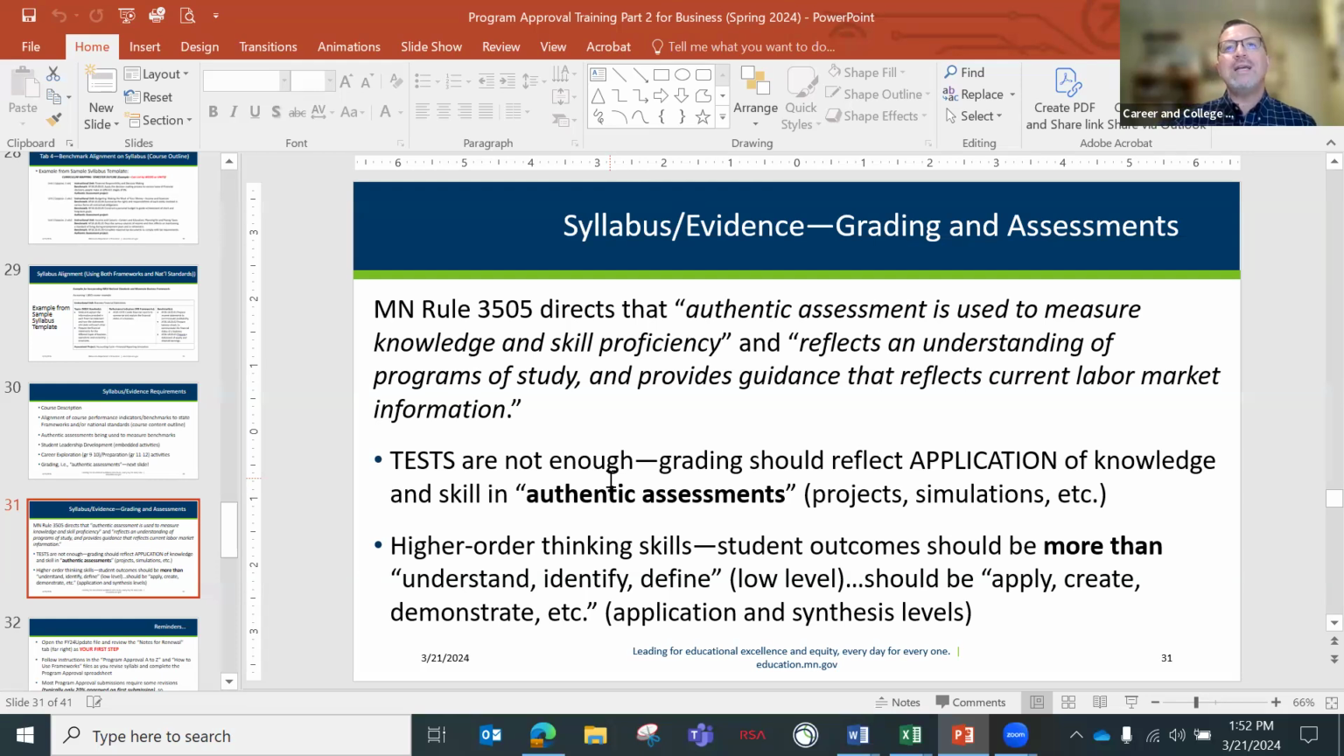So when we do simulation activities that simulate being the accountant, being the manager, being the graphic design person, we develop projects that are like what a graphic designer would develop for a client. Okay, when those are the authentic assessment projects, when those are the projects that we're grading, those are good authentic assessments.